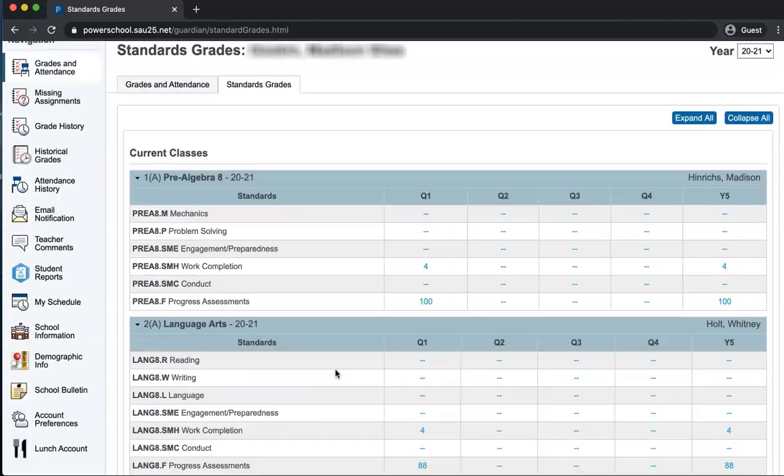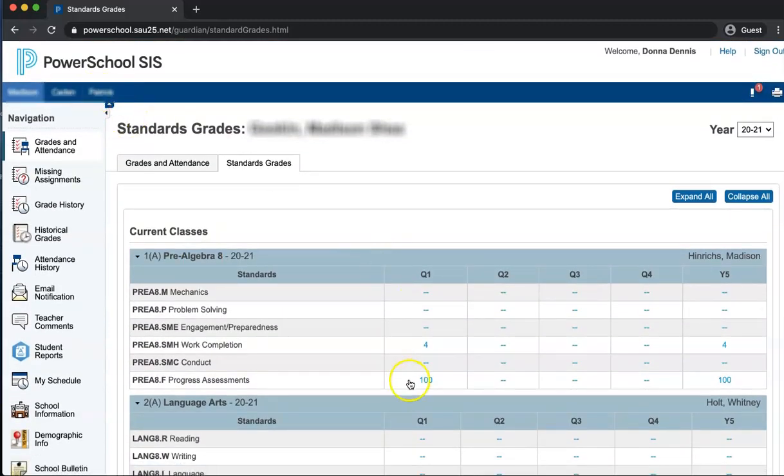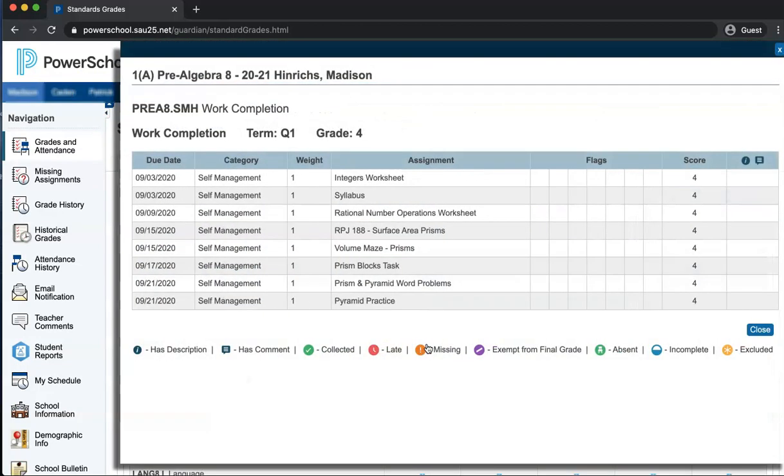So if I want to check what assignments gave this work completion grade of a 4, I can click on it. It will open up a window and it will show me all the assignments and all of the grades for those particular assignments. One thing that's nice as well is to look at the bottom to see any of the extra symbols that might be used to indicate if things were late, incomplete, or if something was exempt. Also, if there are any comments or descriptions, there will be links over on the right-hand side here for you to click on.